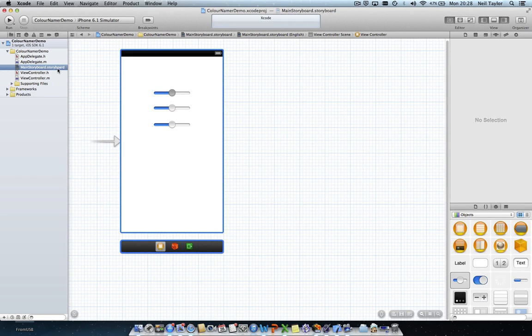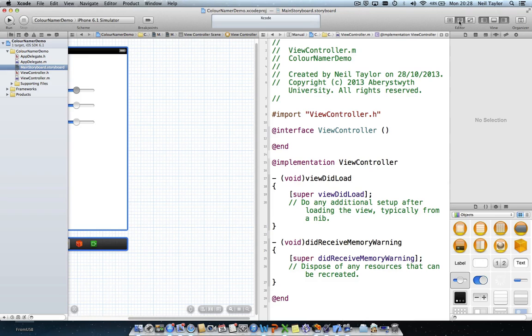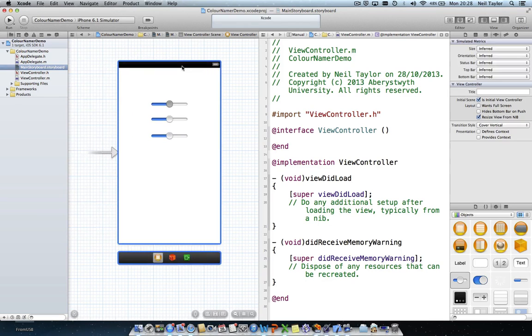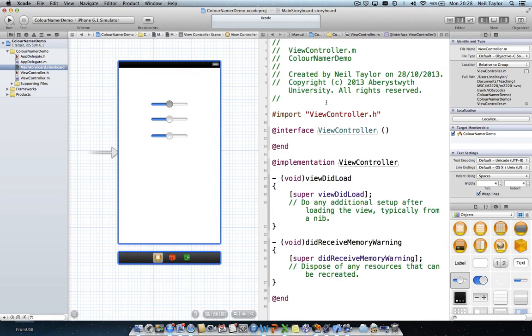So I'm going to show the storyboard, and the first thing we could try is to come to the assistant editor button up here on the top right. If I click that, drag that back into view, what it's done is shown me the view controller.m in this assistant view. It doesn't always get it right. Xcode sometimes shows you an incorrect file.